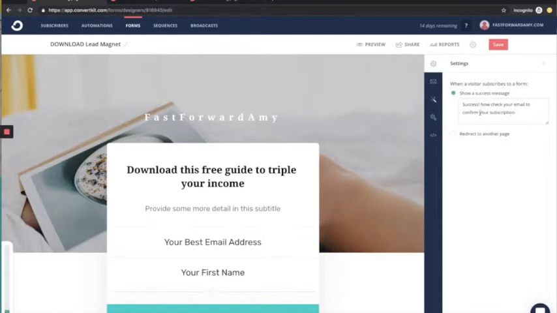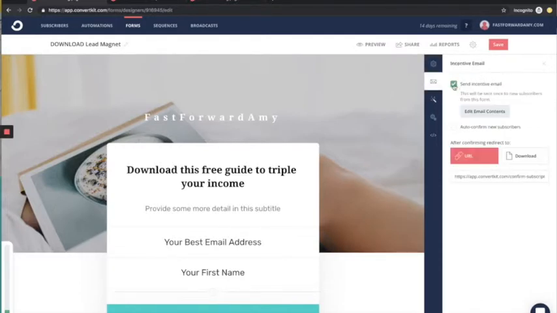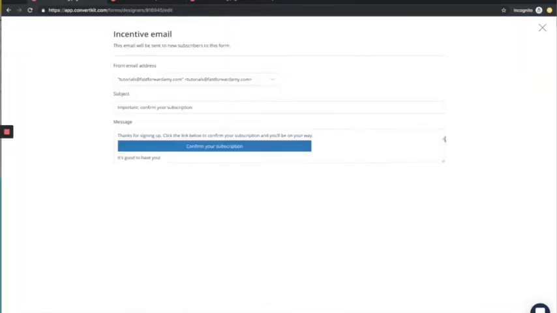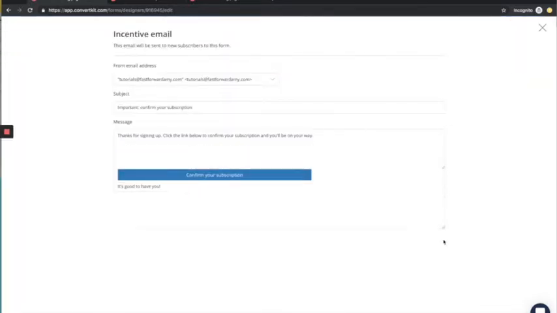So here are the settings. That's something else, but the email here we can see, okay, we want to send an incentive email. We do that so that people need to confirm that they subscribed, so that we definitely get into their inbox, and we can edit that email. But here we can say, okay, after people click on this email, so let's pop this open. So you can see here, okay, this is the email address I'm going to use to send an email. Then here I'm going to write my subject line.